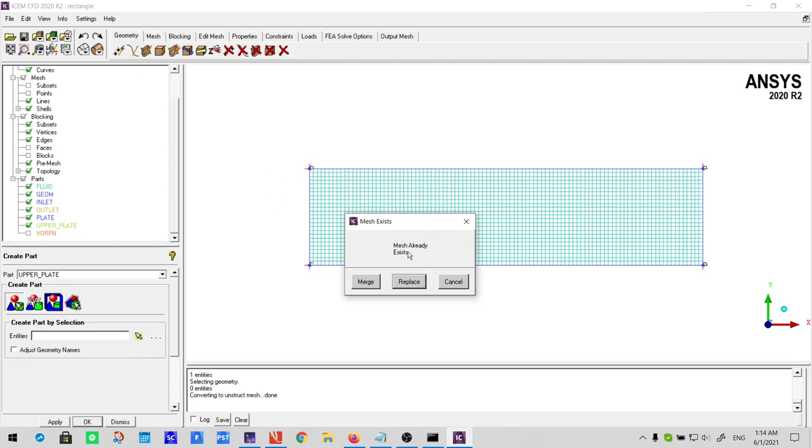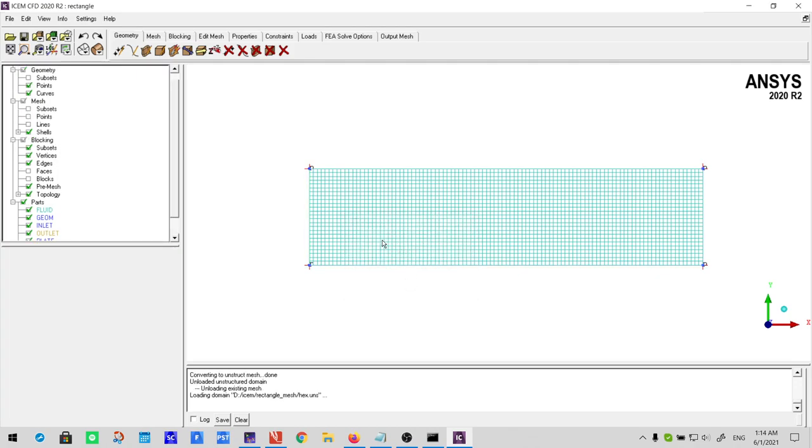This is showing a message saying mesh already exists. That means it's asking merge, replace, cancel. If you merge, there will be a problem. Never merge the meshes. It will act like a double mesh. And this is not gonna be a double mesh. Of course, we've already selected some mesh conditions. I'm gonna replace this. So now I replaced, created the unstructured mesh.